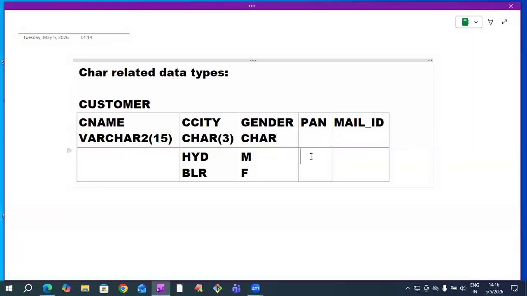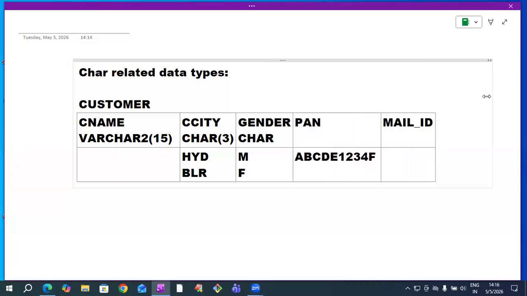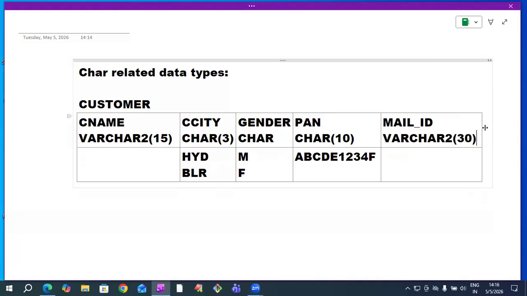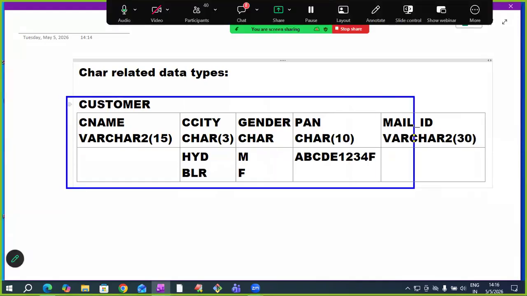I want to maintain PAN number like this, fixed length characters. Which data type we need to use? Char of size 10. I want to maintain mail ID. Mail ID fixed length or variable length? Variable length. Which data type we need to use? Varchar2, Varchar2 of 30. That's it, sir. From the previous session, if you know this one, that is enough.